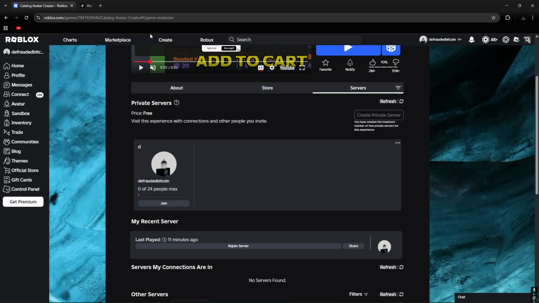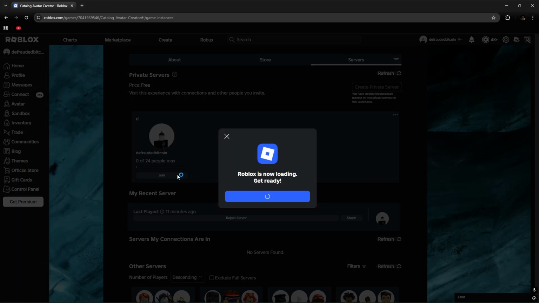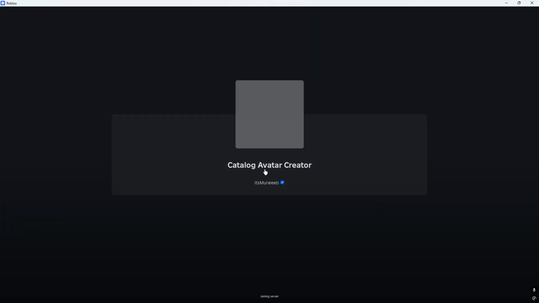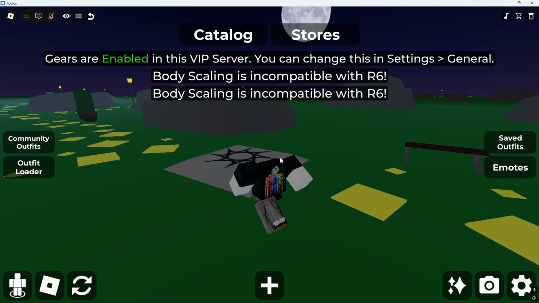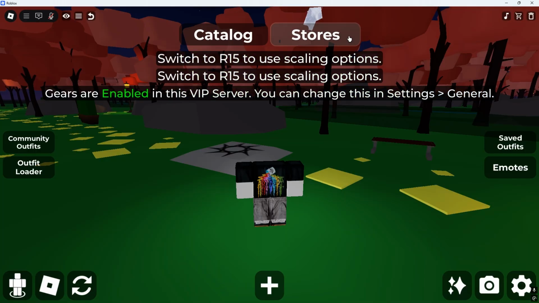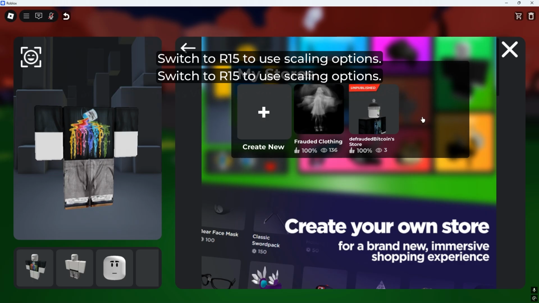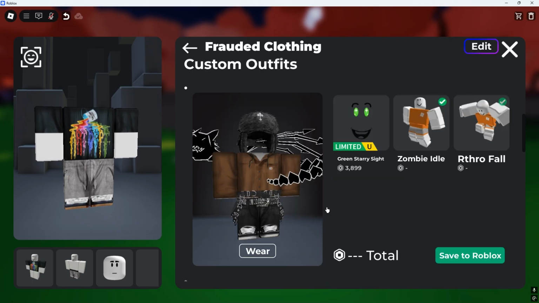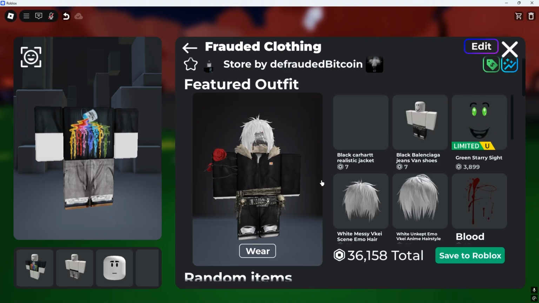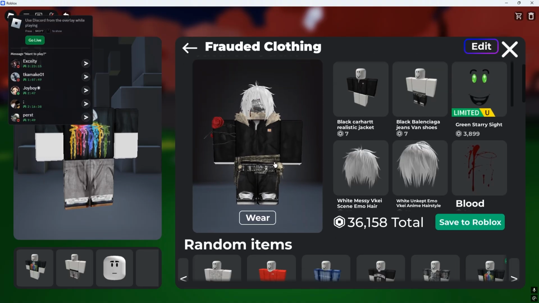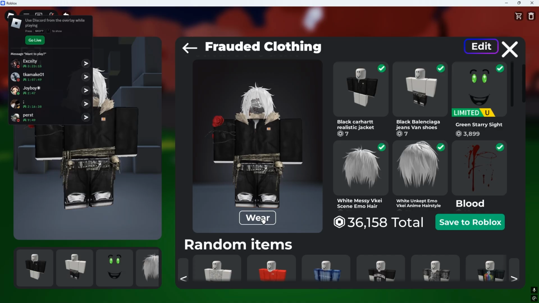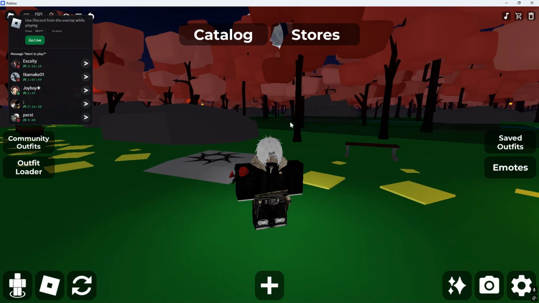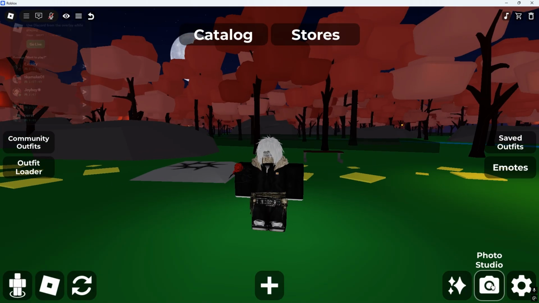So first, you want to load into Catalog Avatar Creator. Just give it a sec. And you want to go to your store, and if you have it, you should probably create a store with all your outfits and stuff. So for this video, I think I'm just gonna use this outfit right here. You just wear the outfit, head to this little photo studio button.